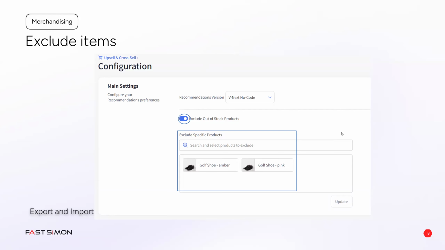And a great example that I keep seeing again and again are gift cards. We have a lot of sites that have gift cards. They don't want to display them as recommended products. So this is the way to just hide all the gift cards from the site if you have them. Okay.